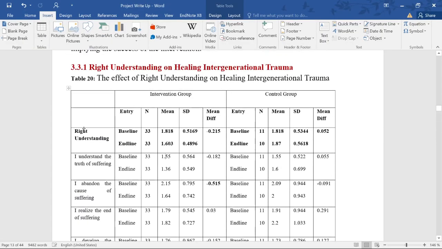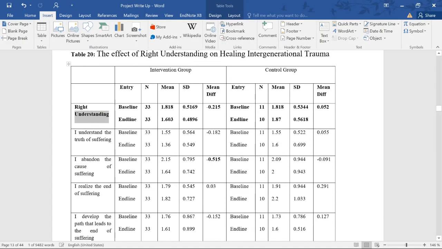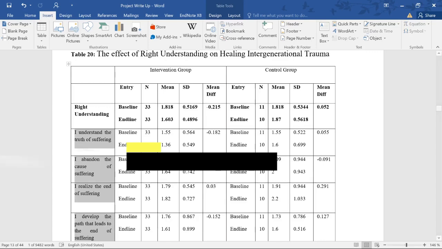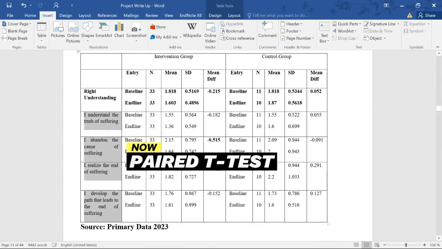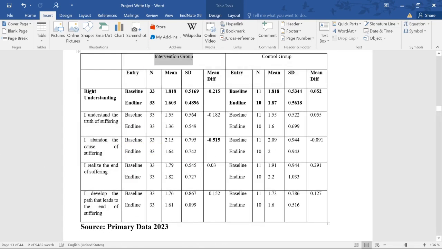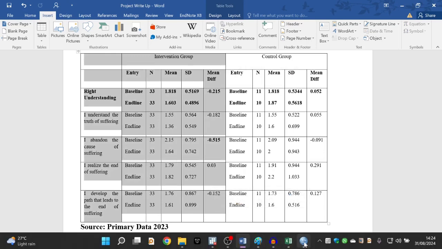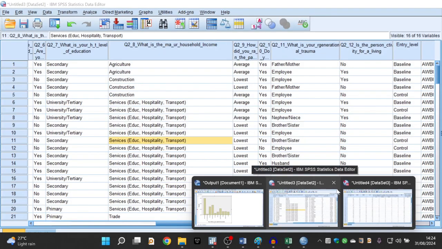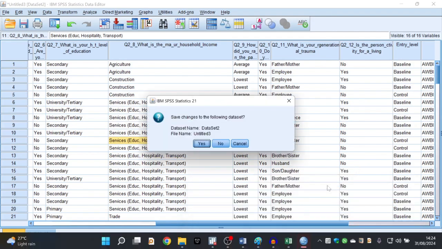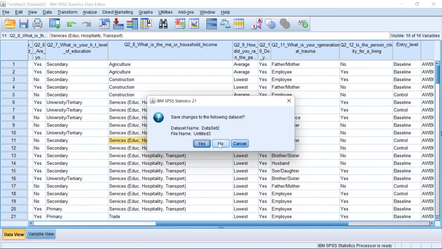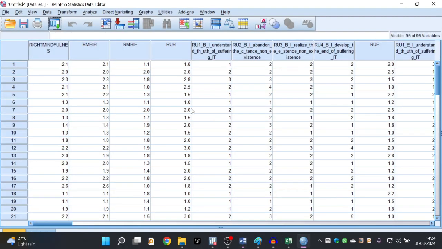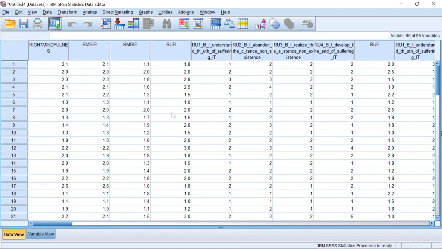So we want to start with the right understanding. And there were 4 subsections. That's what we want to start with in the intervention group. So this is the part we want to analyze first. So when you go back to our data, let me close this demographics data. I don't want to save, no. I only want to remain with the data for the right mindfulness. This is what we have.